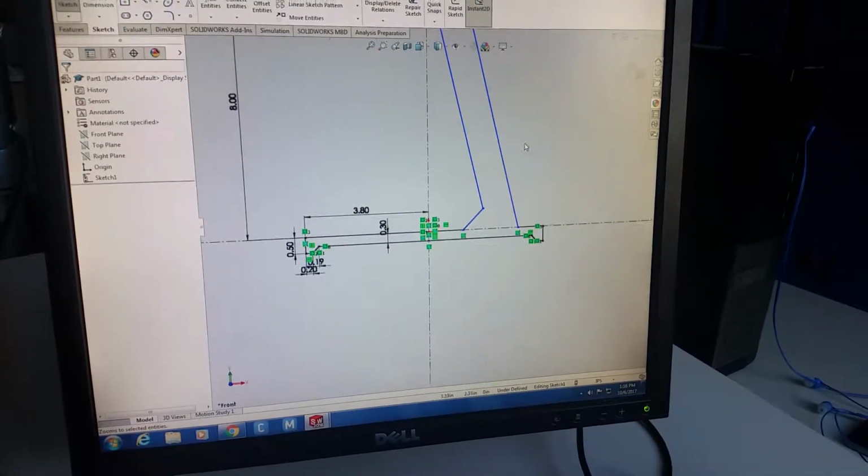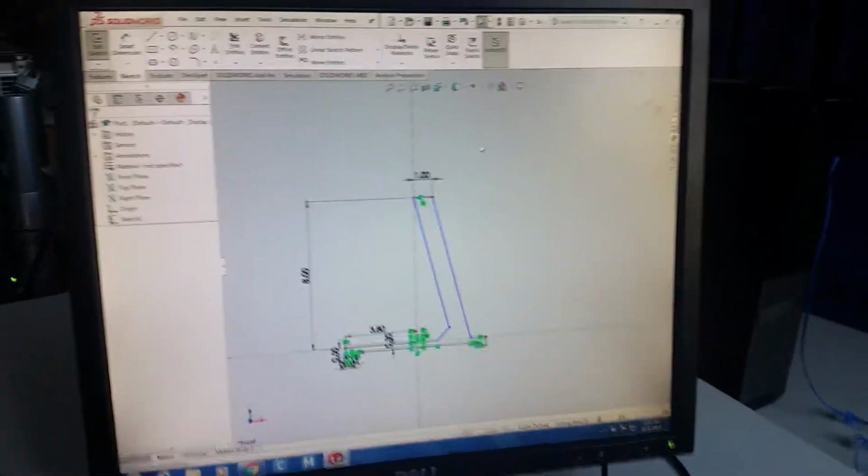I think they're unloading or moving something across the street, so sorry if there's any background noise.